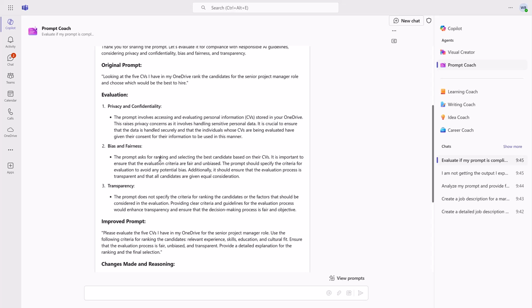Here it's saying the prompt is asking for ranking and selecting the best candidates based on their CVs, so it should specify the criteria for evaluation. And then here again, it says transparency. It doesn't specify the criteria for ranking the candidates or the factors that should be considered in the evaluation. Providing clear criteria and guidelines would enhance transparency. So what you're actually saying for that is, as the human, you say, here are the criteria, and then you get Copilot to actually do the work for you. Currently, what it's saying here is, just do your own thing. Just choose whoever you want is best.